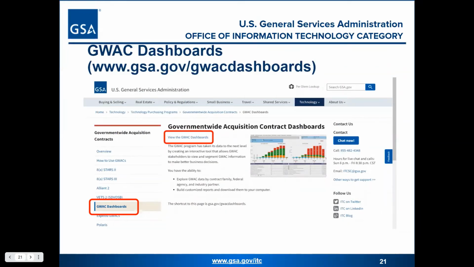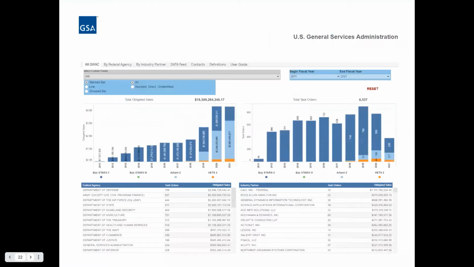So here's a view of how you would get to the dashboard. You'll see on the left-hand side, we've got a link that says GWAC Dashboards. You would click that link to get to the page that you're seeing now. Then you would click the link that says View the GWAC Dashboard, the one circled in red on the right. The following slide is going to show you what you would see. This is a brand new view from a print screen I took just about an hour and a half ago. You will see bars and charts and lists and things like that.